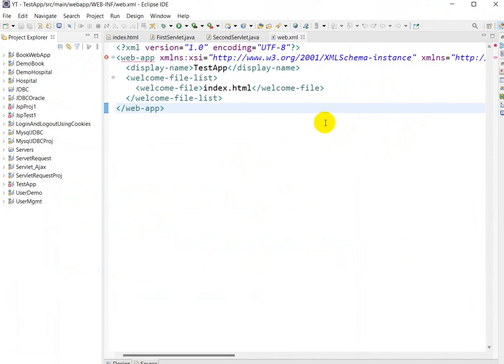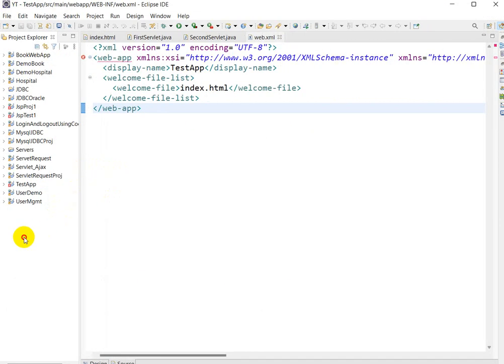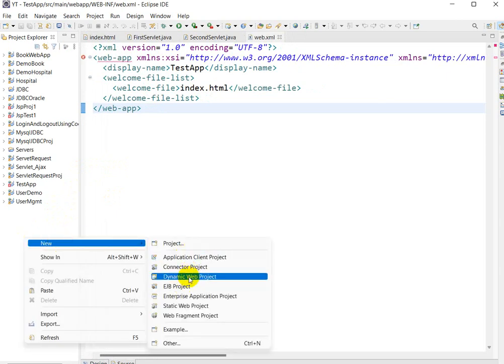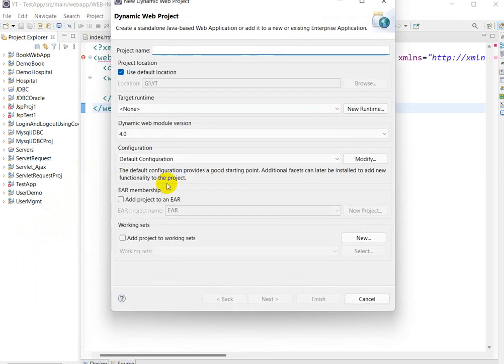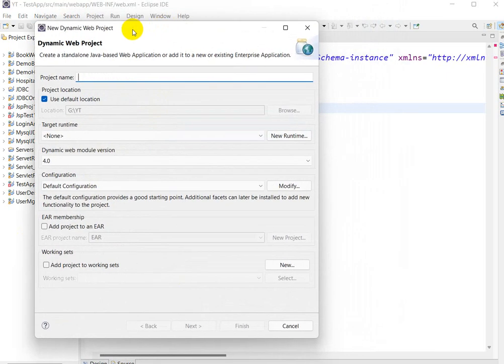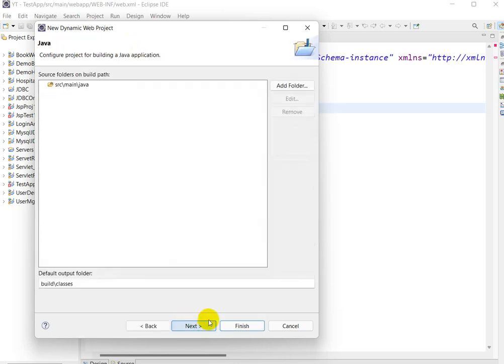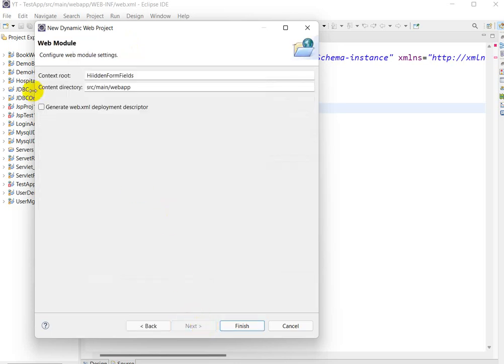So let us go. We are in Eclipse. Now we will create a project: right click, go to New, go to Dynamic Web Project, and for the project name we will write hidden form fields. Then click on Next, then click on Next, then check generate web.xml, then click on Finish.